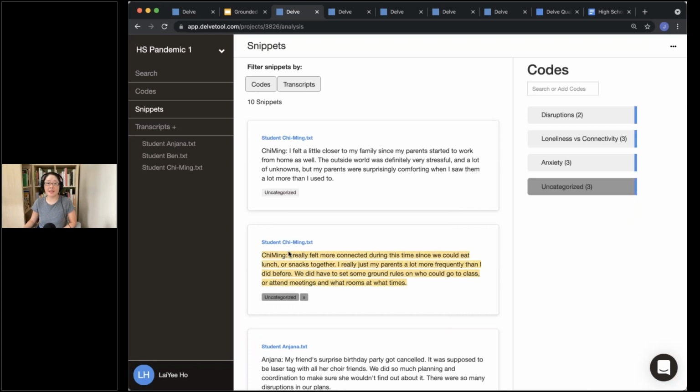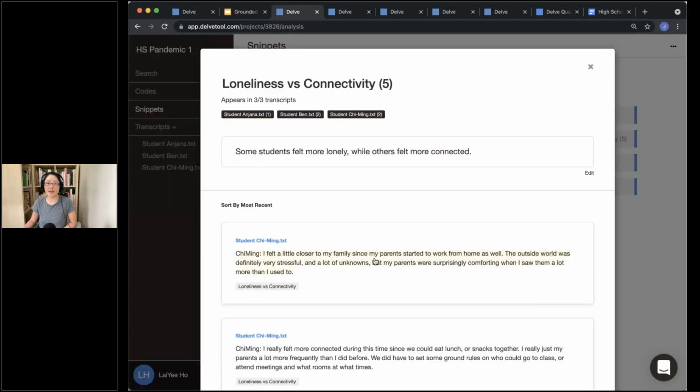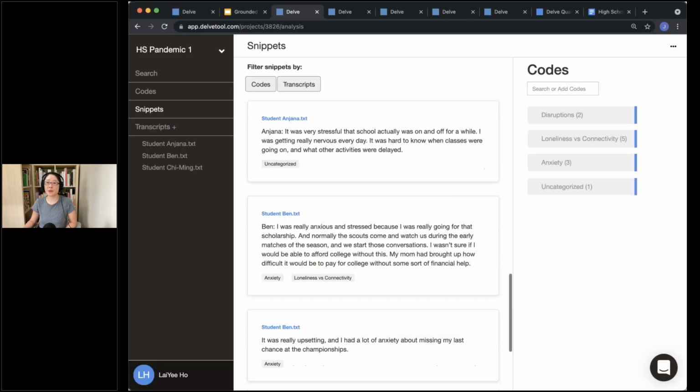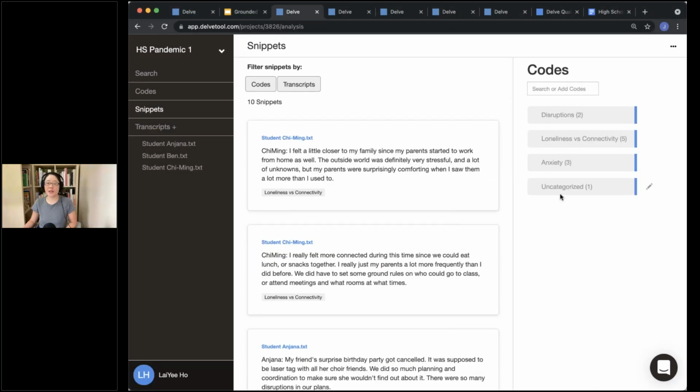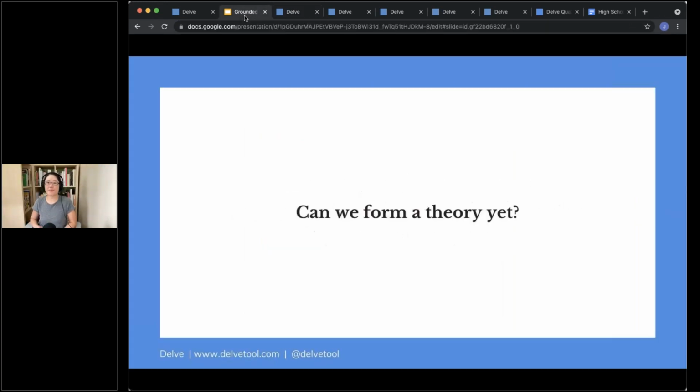And now I'm going to add these quotes related to connectivity to that code. So this code is a little more interesting now. And I have an analytical memo to explain that contradiction that I observed. All right. So now that I've done some coding and I've created some codes, connected different snippets together, can we form a theory yet?